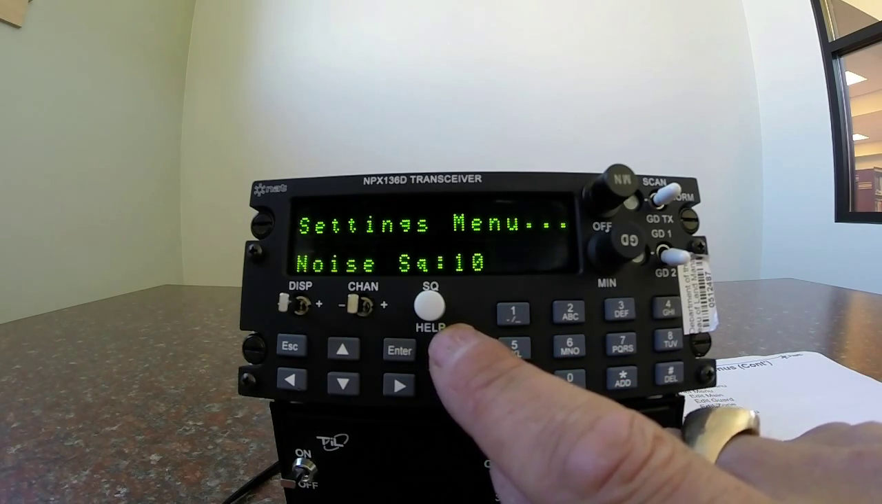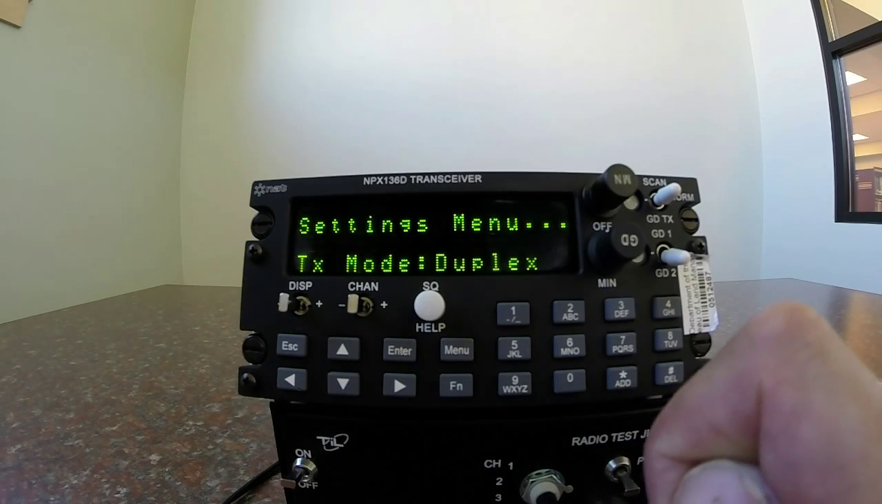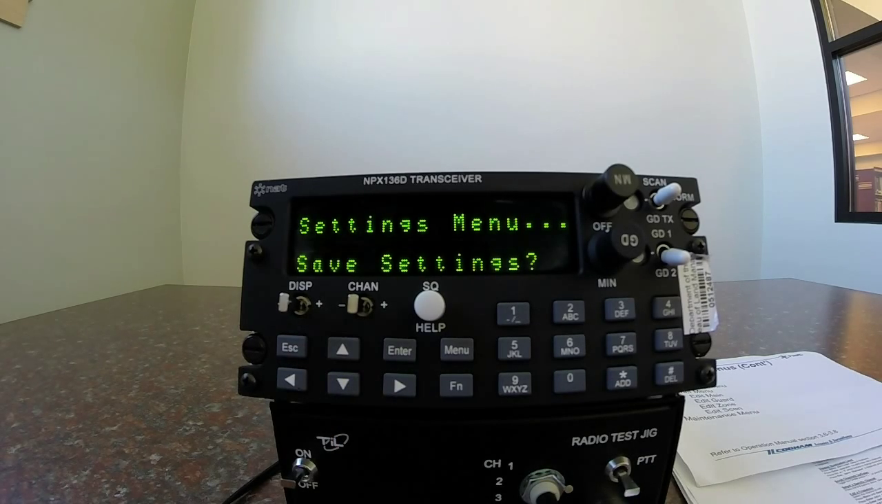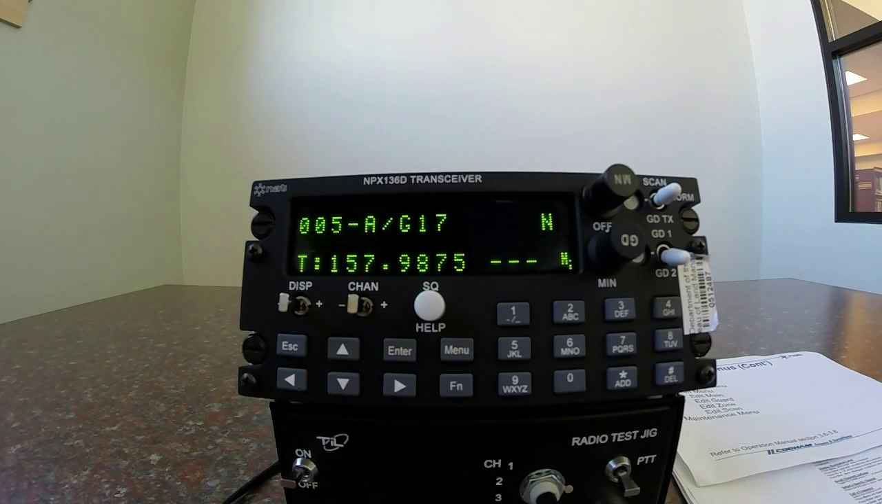So menu will bring you through every option you have. And if you've made changes and want to save them, to get back, you hit escape. It's going to ask you to save settings, enter. Settings saved, escape, escape to get out.